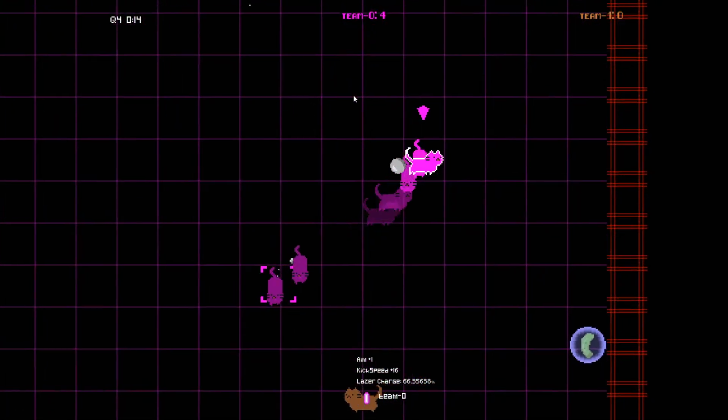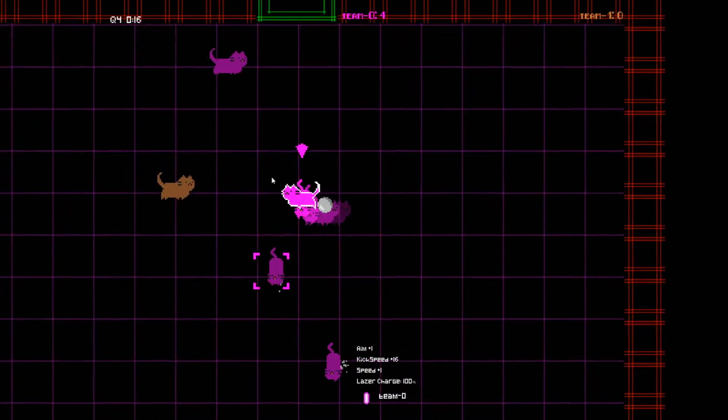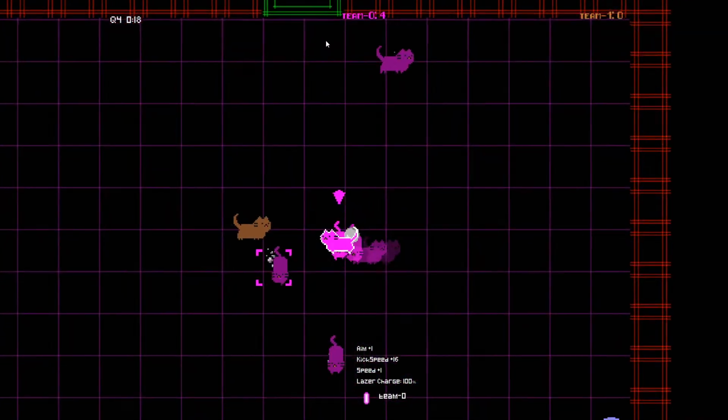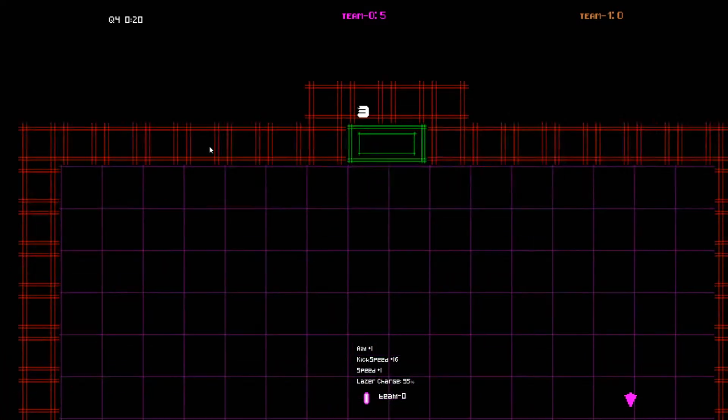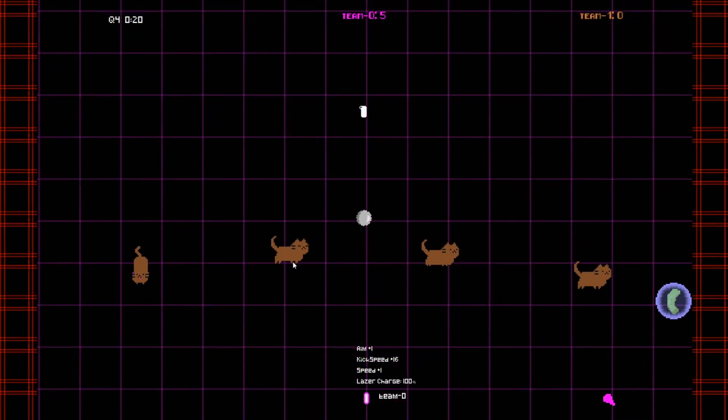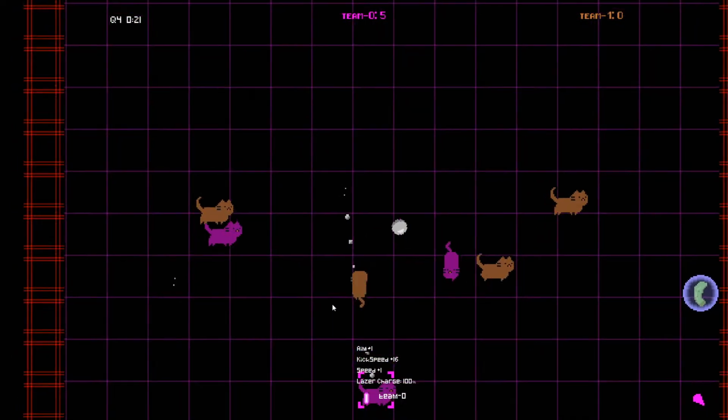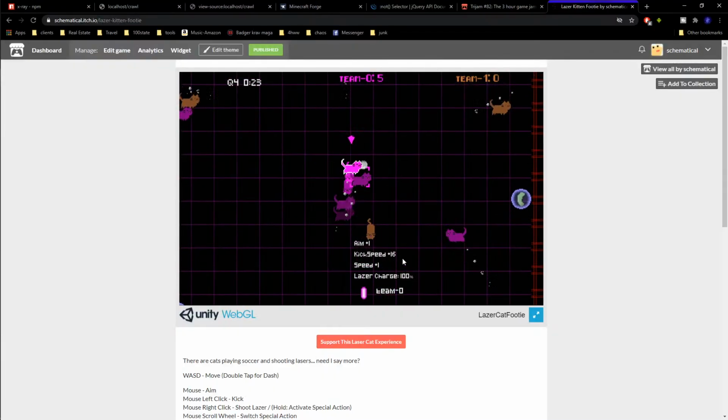Shoot! Nope. Where's the aimer? Why is the aimer stuck on that cat? Yeah, this game needs more... I don't know, diversity.